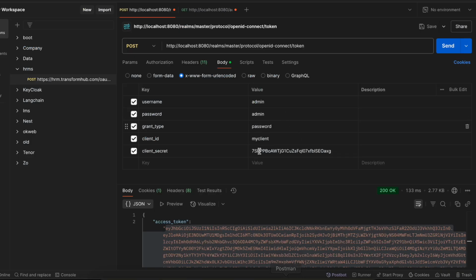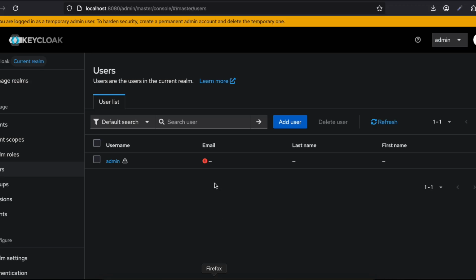Because the grant type is password, it requires the credentials of a user, as long as the user is an admin. That is the important thing. Here you can see that's why I passed admin and admin. If your username and password are different for your admin user, you will have to change them over here. Grant type, you can just pass as password. The client ID, if you remember, I have created the client as my client.